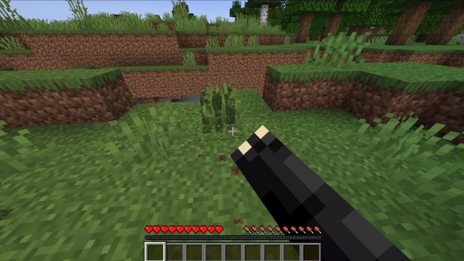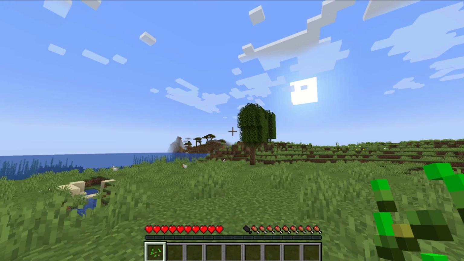No seeds yet. Should get some at some point. Hopefully it also cools down for the frame rate. There we go. We had some wheat seeds, guys.